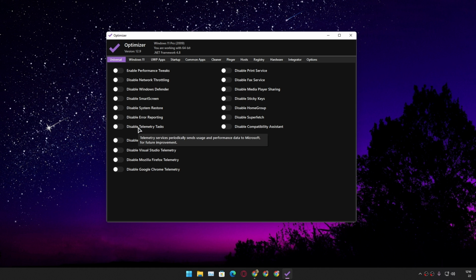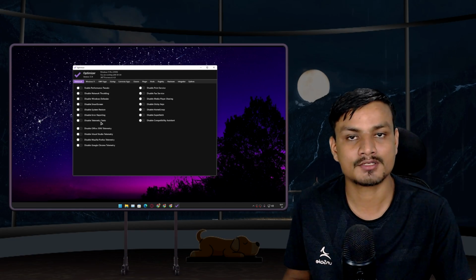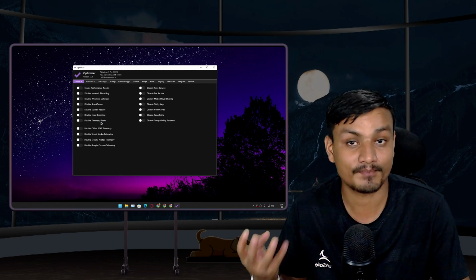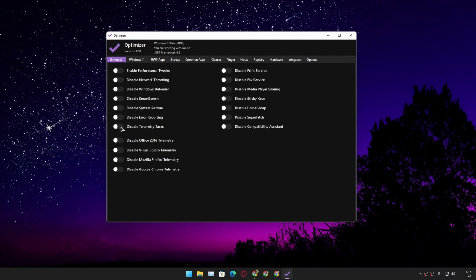Let's say, for example, I want to disable telemetry tasks. If we hover our mouse on any of these options, it will give you information on what it does. So you can see what telemetry is in Windows. Telemetry is a service which sends usage and performance data to Microsoft for future improvements. So basically, Microsoft is collecting usage and performance data from you. By enabling this option, you can prevent your Windows PC from sending data to Microsoft.